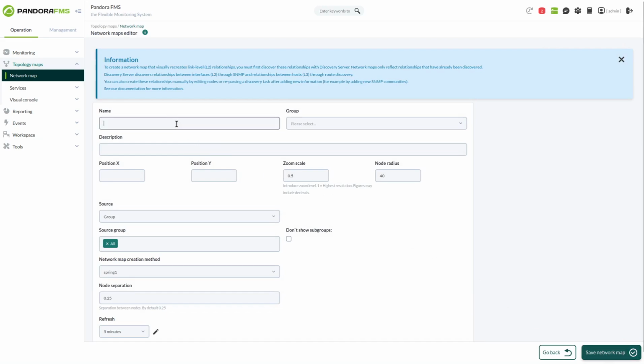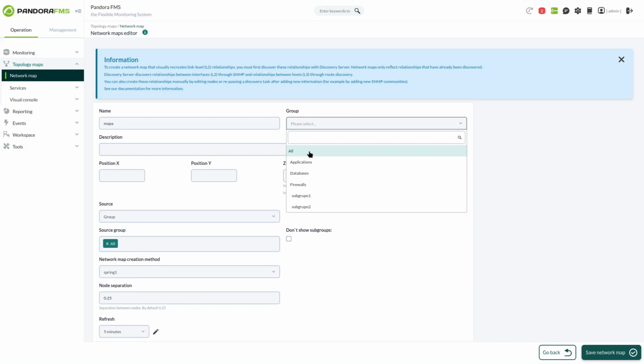In the name field, type in a word or text that will help you identify your network map. In the group drop-down, select the group the network map will belong to. This field will limit the access to the map to those users who have permissions in that group. If you leave it as All, all users will have the option to access it. Optionally, you may write a description within the description field.